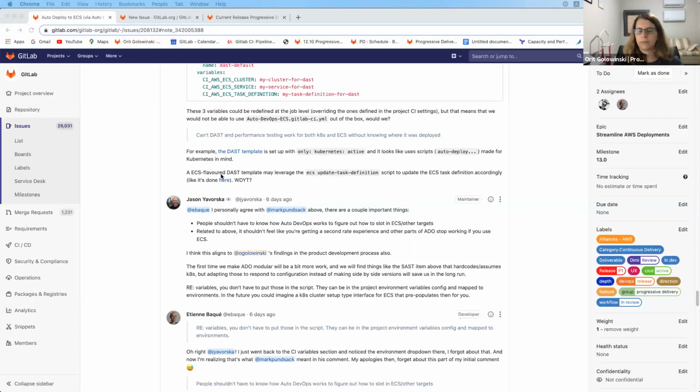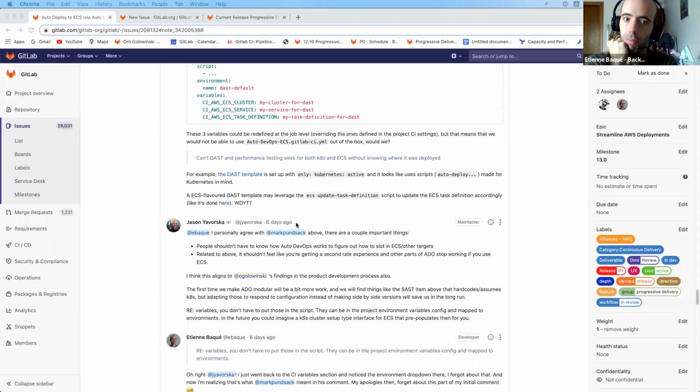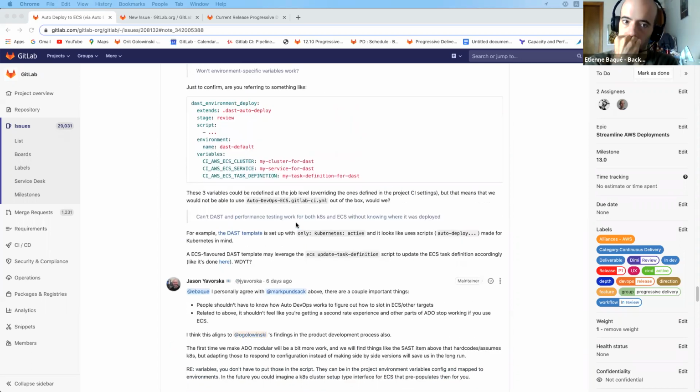Okay, so I think part of the work is just to test it with ECS and to convert that DAST template so that it's not Kubernetes focused. So I think what we just need to figure out is how to figure out the URL and send that to DAST. Yeah. Right, and since we construct the URL, I believe that part is trivial.